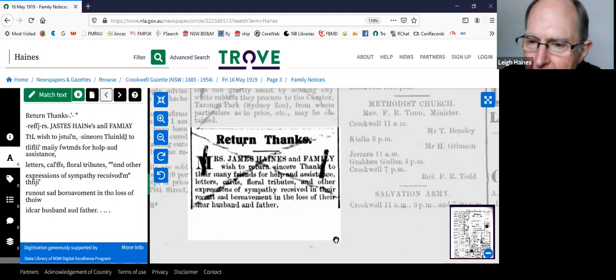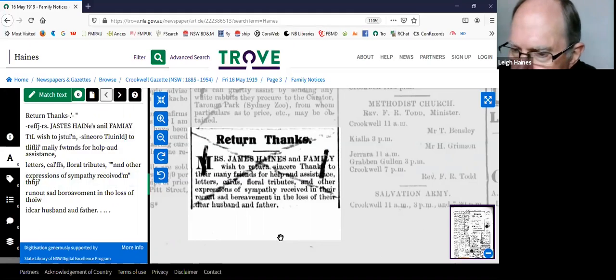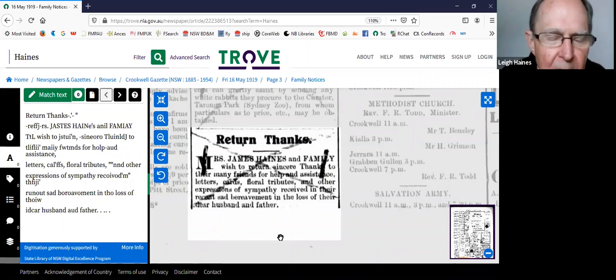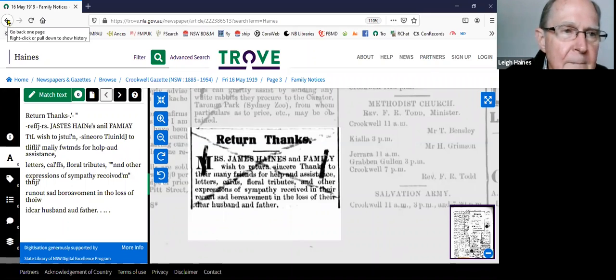Open to questions. Coralie has her hand up. Hi, Leigh. You know how you were having trouble trying to find this particular person? If you know that you're looking for somebody with a particular name, as well as putting Haines, would you then put, say, on the next line, James as a Christian name, which would then narrow it down a bit more?